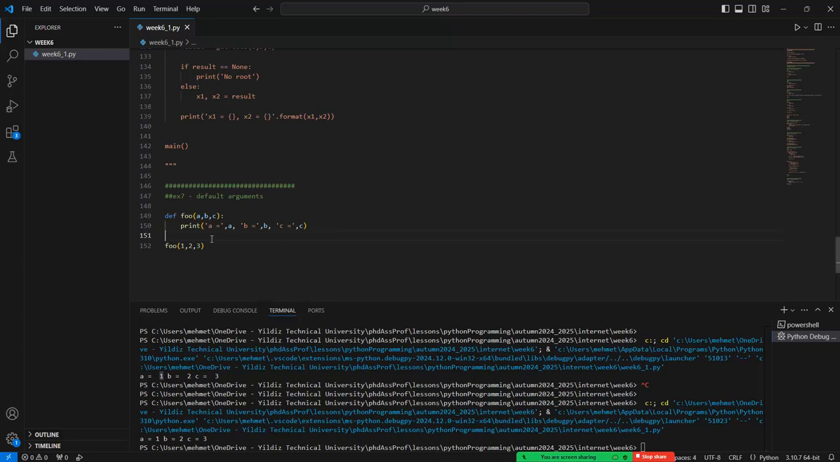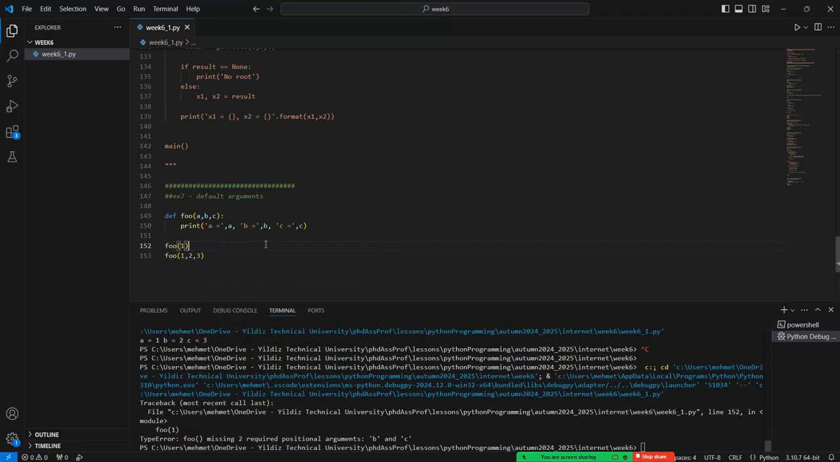But what happens if I call this function just like this one, foo(1)? So if we run this code, we will have an error. Type error: foo missing two required positional arguments b and c. Which means that the interpreter tells us: if you want to print a, b, c, you need to give me 2 more parameters in here. Just like this one. And so, how can we do that?